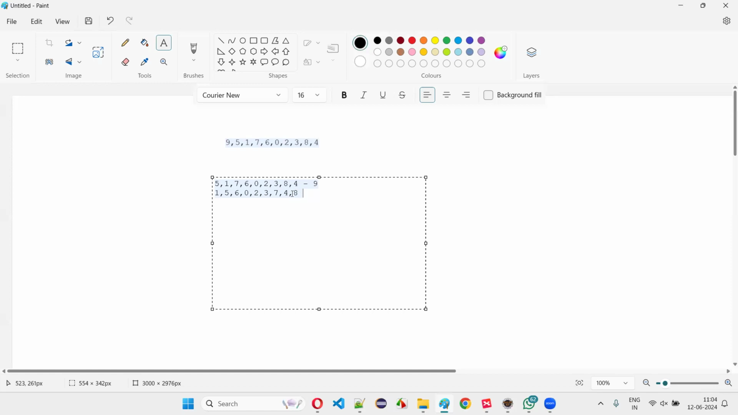Which is the largest number here? 9. 8. Okay, so 9 will be there. Okay, copy this. This time another number is popped out as a bubble here. Now these things will be compared. Okay, these numbers will be compared.